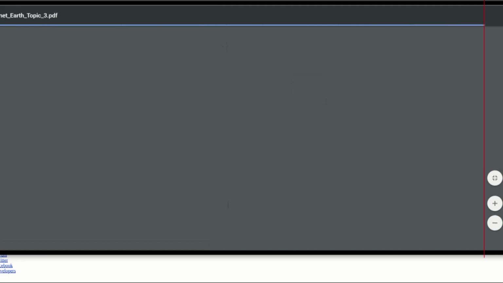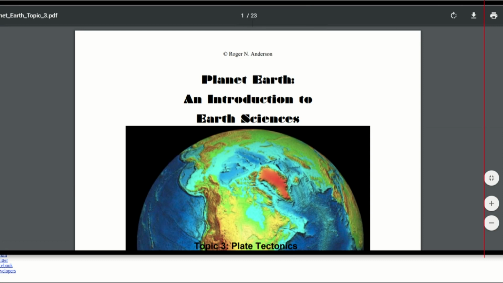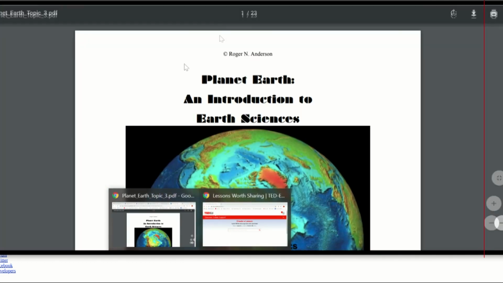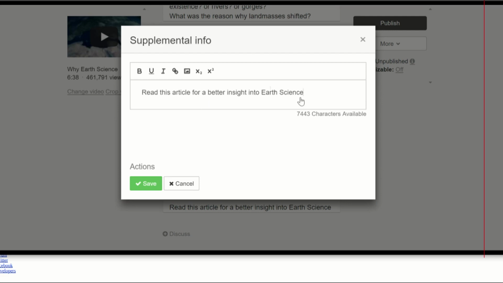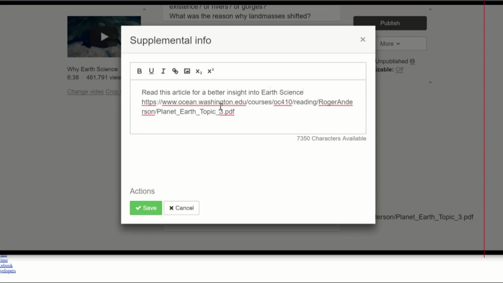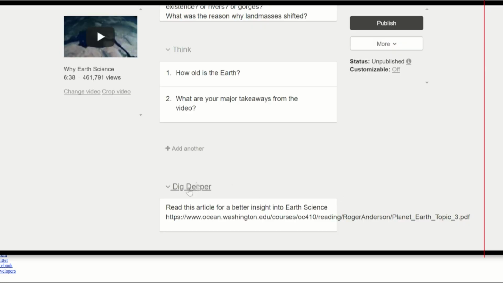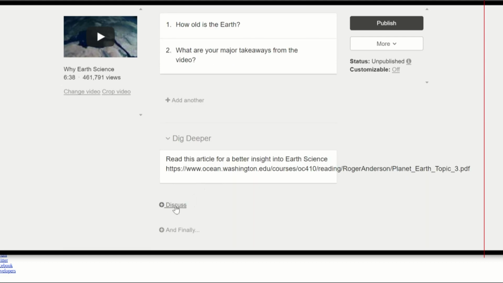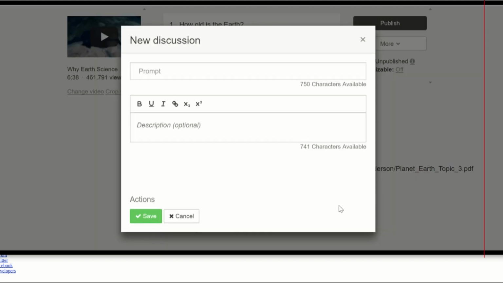I'm going to copy it, right? And I'm going to paste it over here, right? Right. So this is what they can do. This is the URL. They can go on it and they can read this additional article. So I click on save and I am through with my third stage, and now I can head to discussion.